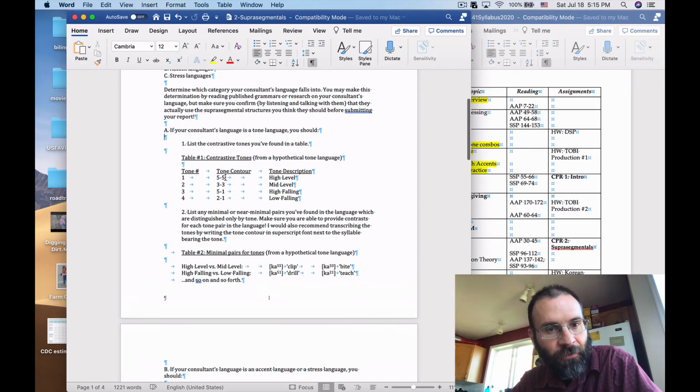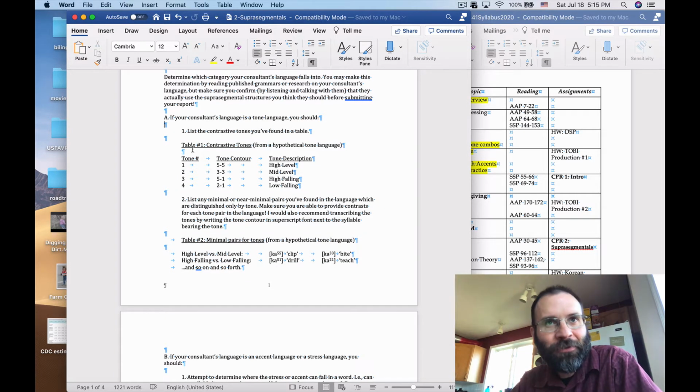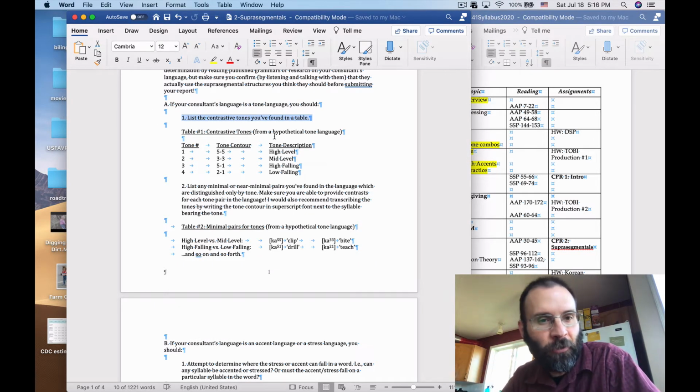If your consultant's language is a tone language based on what you have observed, you should do the following things. So it turns out most languages in the world are tone languages, so it's likely that we'll get a few of these in this class this semester, and that might include you. So first of all, if you have a tone language, list the contrastive tones you found in a table at the beginning of your report.